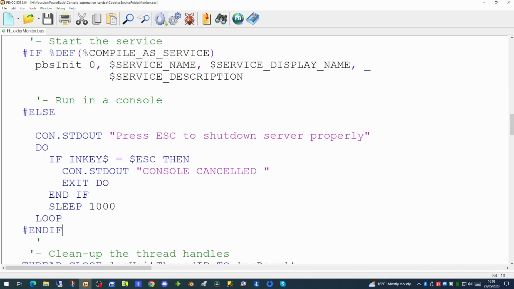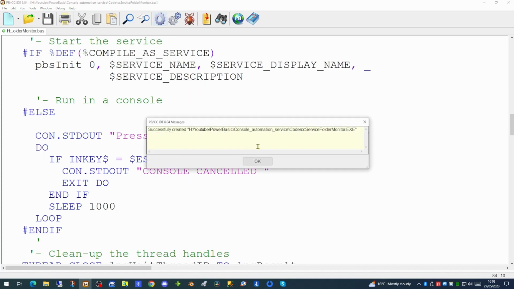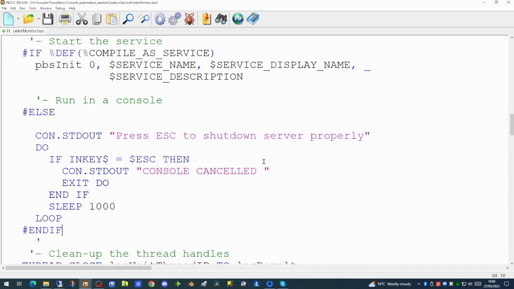So if we do a test compile on that now, and there is our exe. Now that we've set it up as a service, how do we actually install it on your computer as a Windows service? In some programming languages, this can be quite complex. You need to create an installation package.